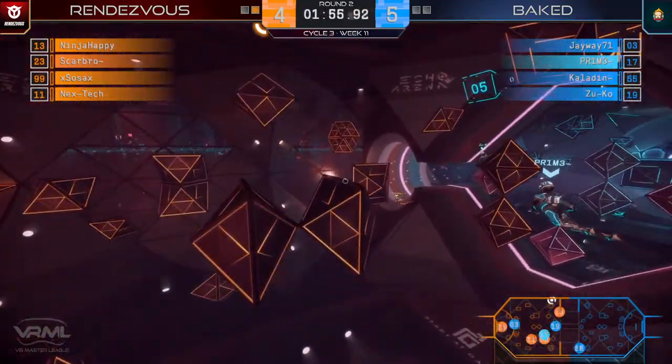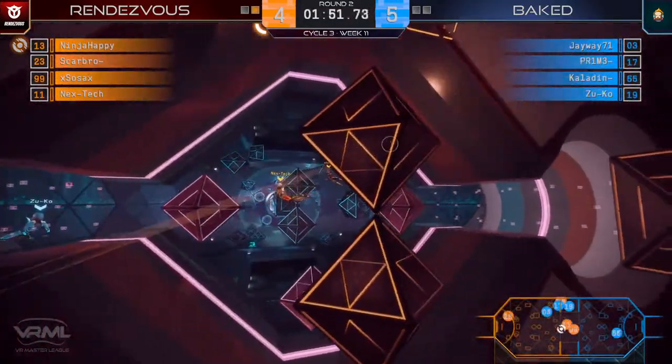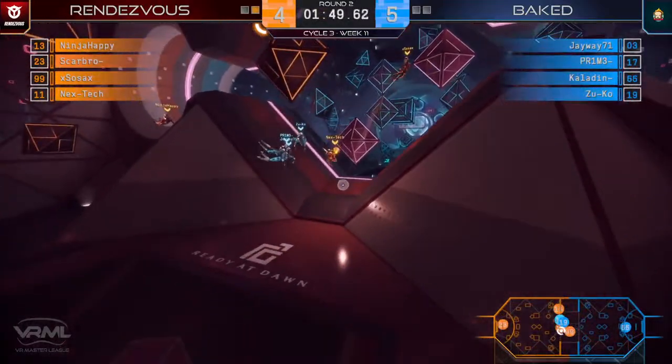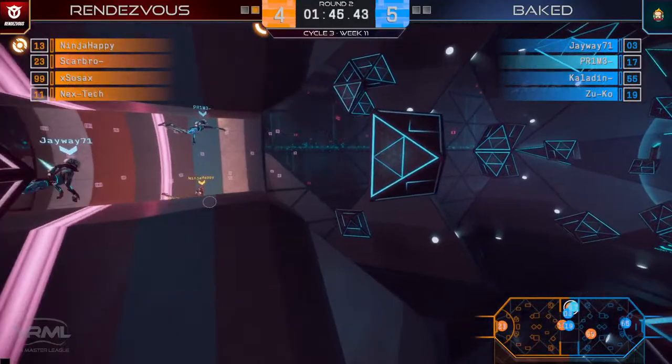So with the recovery, sending it far side, will find the hands of Ninja Happy. Ninja Happy slowing it up. Going to go for the soft pass there to Next Tech. A little too soft, although Next Tech does get the grab back to Ninja Happy, still at mid.